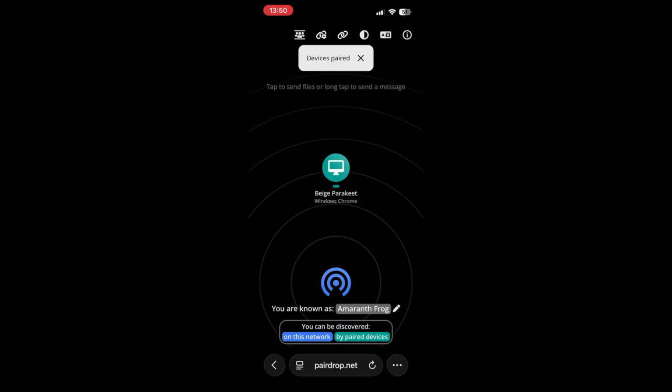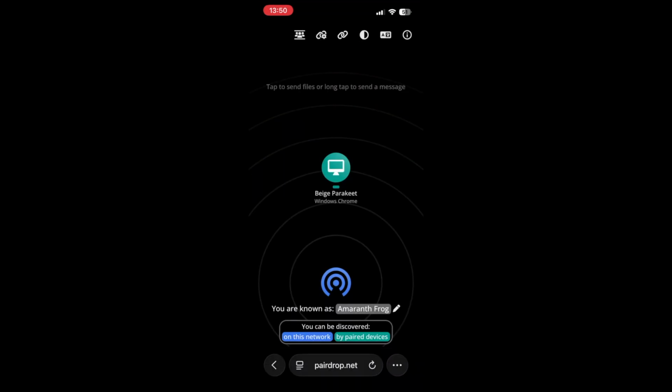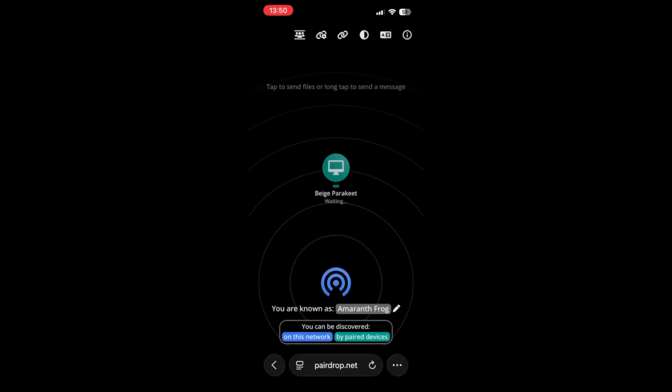After this, your devices will be linked to each other, and you can click on them and choose files or photos to transfer from your iPhone to your PC. Now I'm selecting this photo of the dog, and as before, I'm going to send it to my PC.